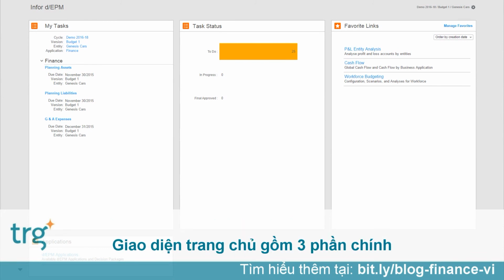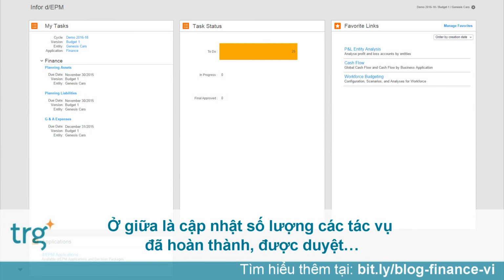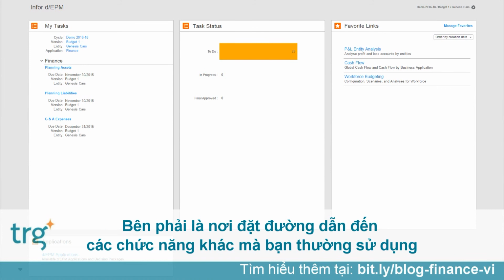On this main screen, you'll see there are three main sections: your task list, which in this case are data entry areas; the middle section, which provides a status of data submissions and approvals; and the right side, which is favorites, links or bookmarks to other areas of the application. This makes for quick navigation to areas of the application you use the most.